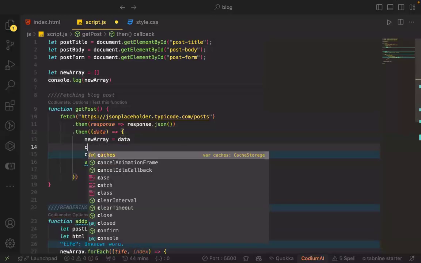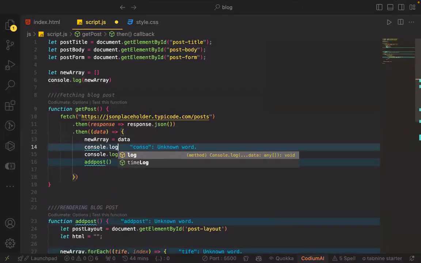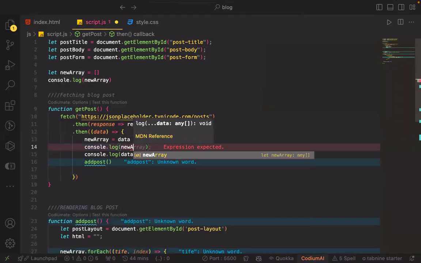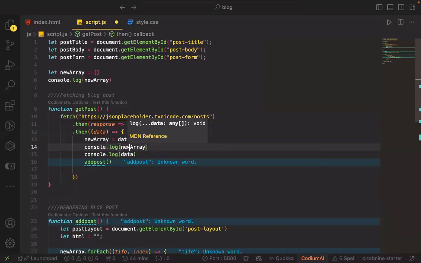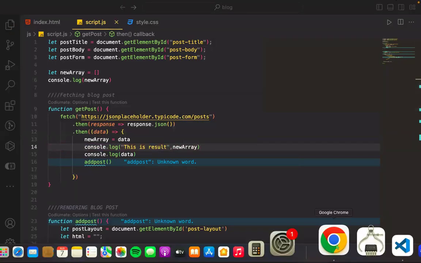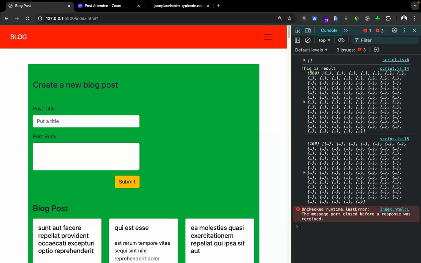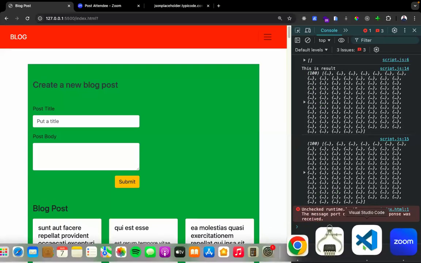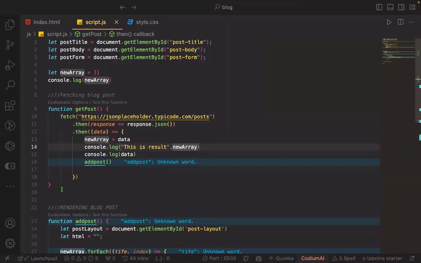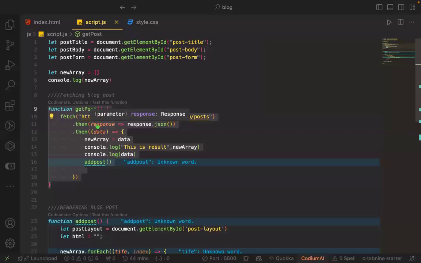Let's do a console.log of new array. Let's differentiate it. This is results. So let's check it out. On line 14, you can see by the time we console.logged new array where we assign the value inside this scope, where the data is available, you can see that yes, we can see the array.